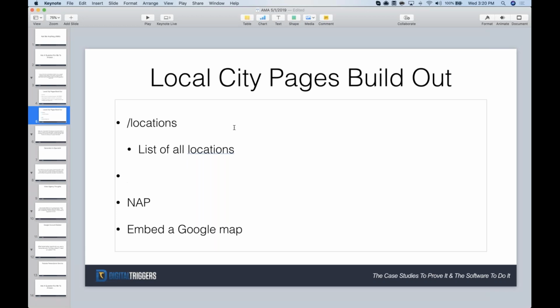I've seen a lot of people make location pages that have no links to them, so there is no locations page with a list of all the locations and links to them. So you always want to have something like this. If you have like 200 locations, you probably want to group these into parts of the country, like the Northeast branches, the Southeast branches, the Midwest.